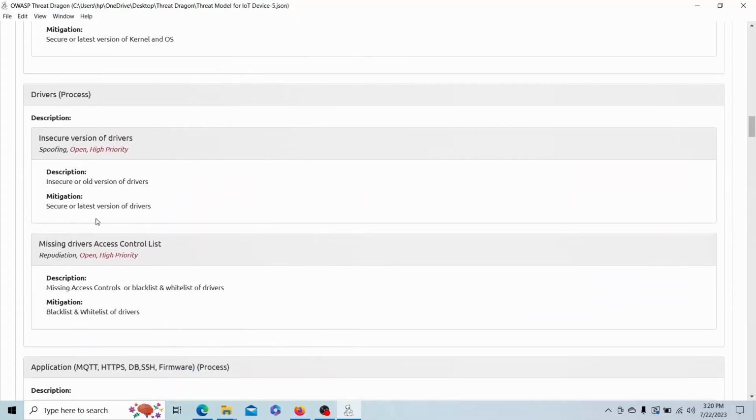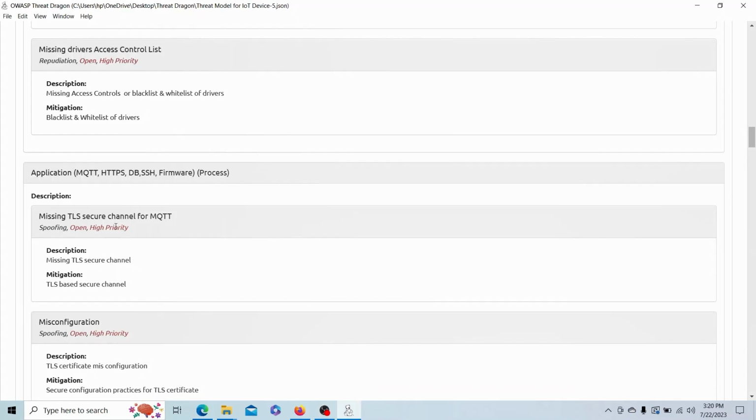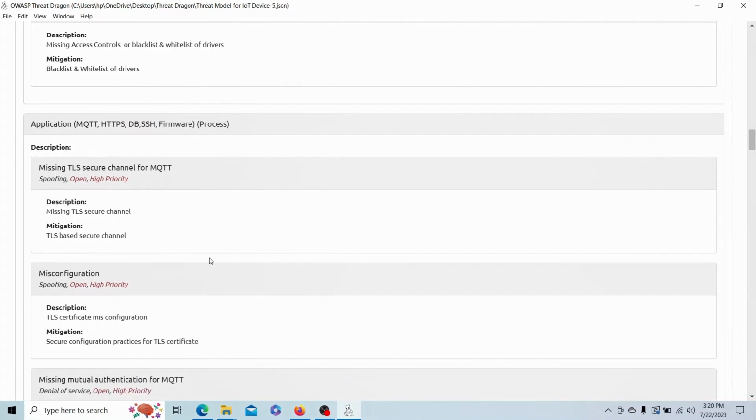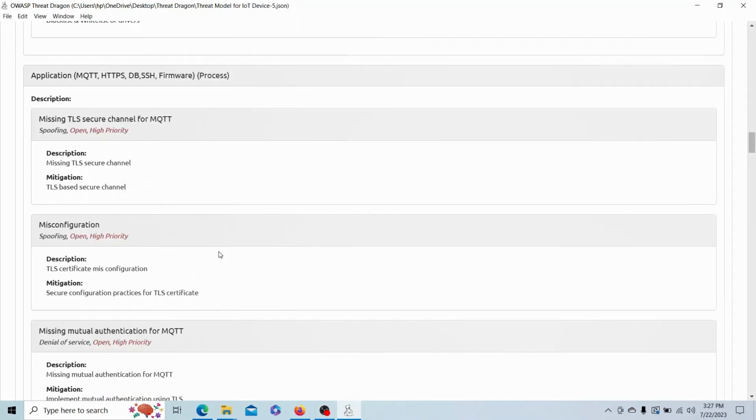Okay, and the drivers also we need to sign, and the application layer also, like MQTT, HTTPS, DB, SSH, firmware. These also are our assets, right? So here in the application layer you can see missing TLS. Okay, next layer is the application layer. Here I have given some sample possible threats for the MQTT, HTTP, DB, SSH, firmware.